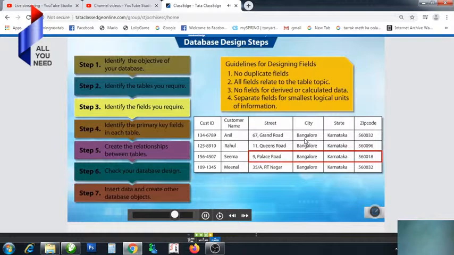For example, don't create a single field for address. Instead, create separate fields for street, city, state, and zip code.